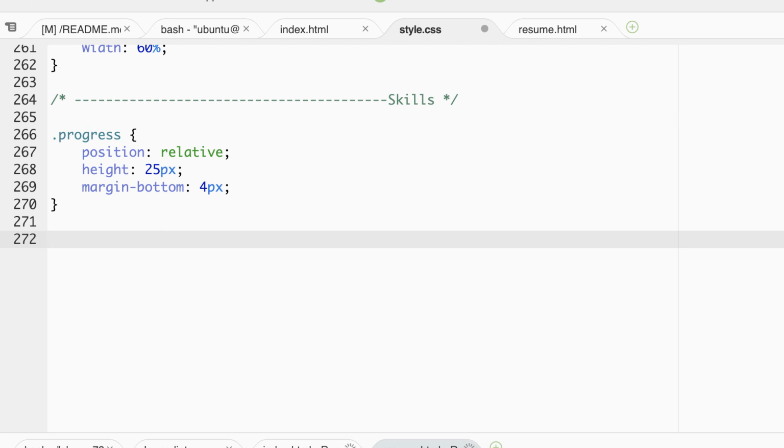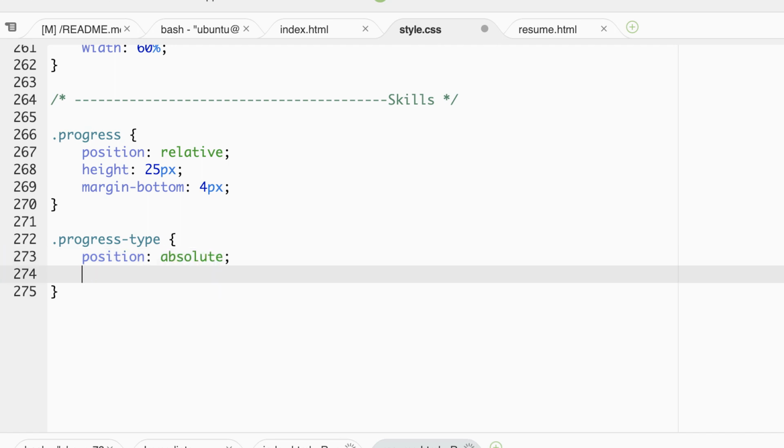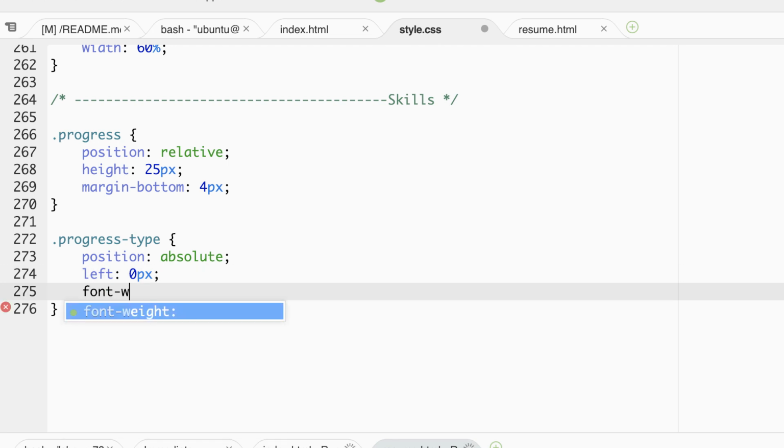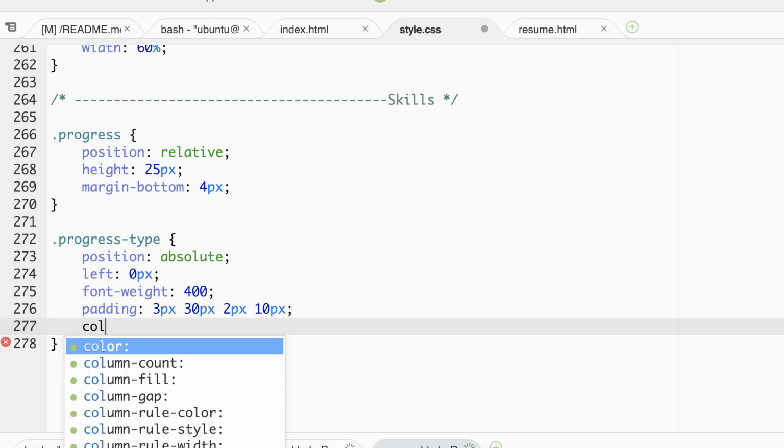The next class that we want to style is the progress-type. Remember that the progress-type represents the text label, and we want it to sit on top of the progress bar instead of over to the right, and we also want it to be positioned to the far left. So to do this, we're going to set the position to absolute. This is the absolute child of a relative parent, so when we set the left position to 0 pixels, it will move it to the far left of the progress bar. We're just going to set the font weight to 400 as well, and some padding: top of 3 pixels, right of 30, bottom of 2, and left of 10, just so that we have a bit of horizontal breathing space.